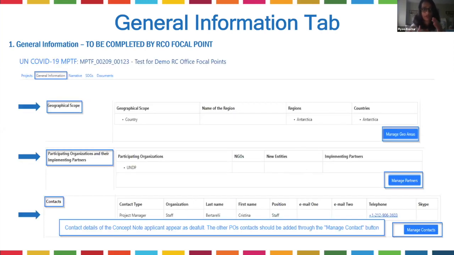Then the other sections that open up when you hit that save is geographical scope, which is pretty straightforward. You don't have to enter the name of the region. It appears twice. The regions is where you pull up from a drop-down list the region, and the country associated with that region then open up on the other side. The participating organizations for each concept note potentially will be different. So this is where we ask you to list the participating organizations.